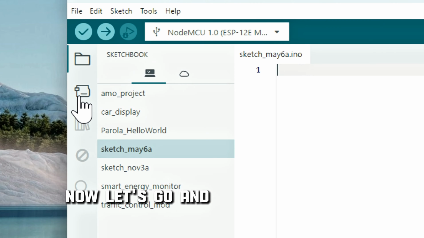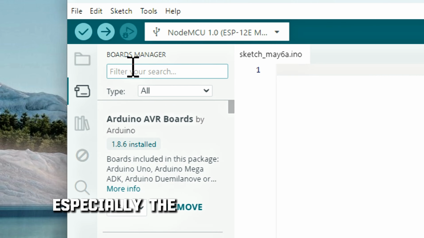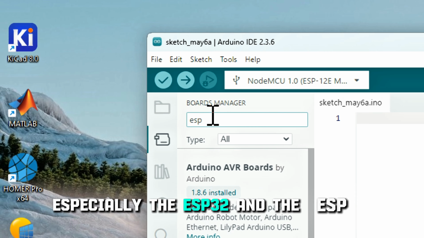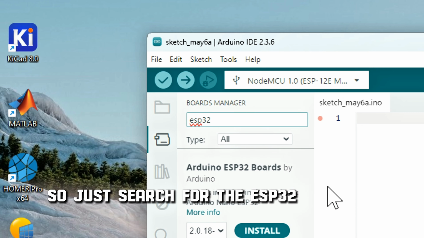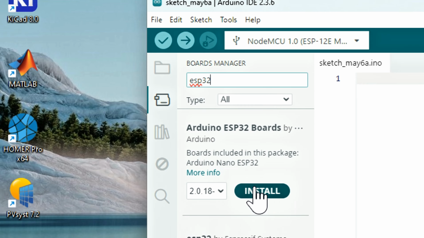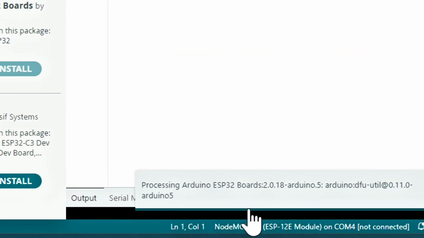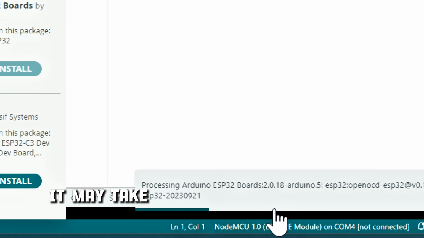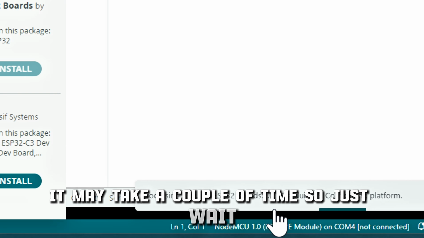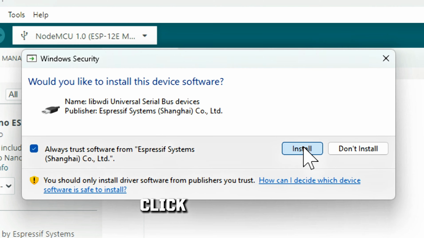Now let's go and add some of the important boards, especially the ESP32 and the ESP8266. So just search for the ESP32 and install it. It may take a while, so just wait. When you are prompted to install any driver, click on install.